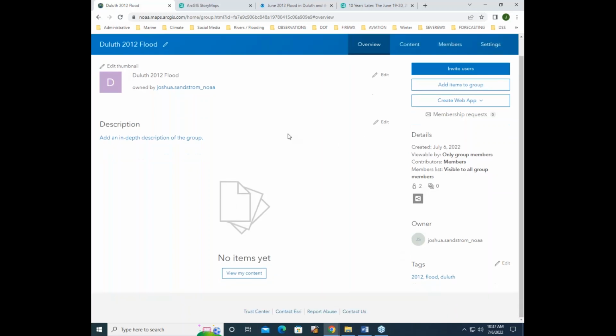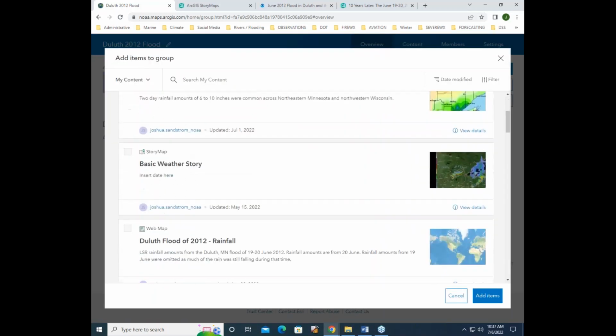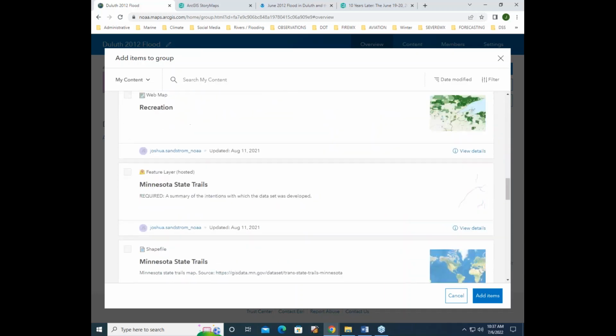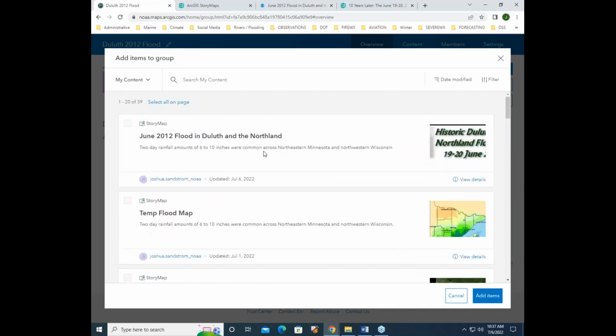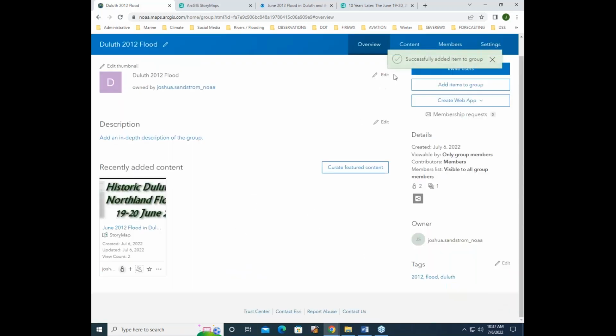But now we have a shared group, but let's add an item to the group, which will be the flood project right here. So I'm just adding that, and here you can click through all the different projects that you have saved within your ArcGIS portfolio. So here on the top, the most recent one I created is the 2012 flood story map. So I'm going to check that box, add items, and successfully added item to group.